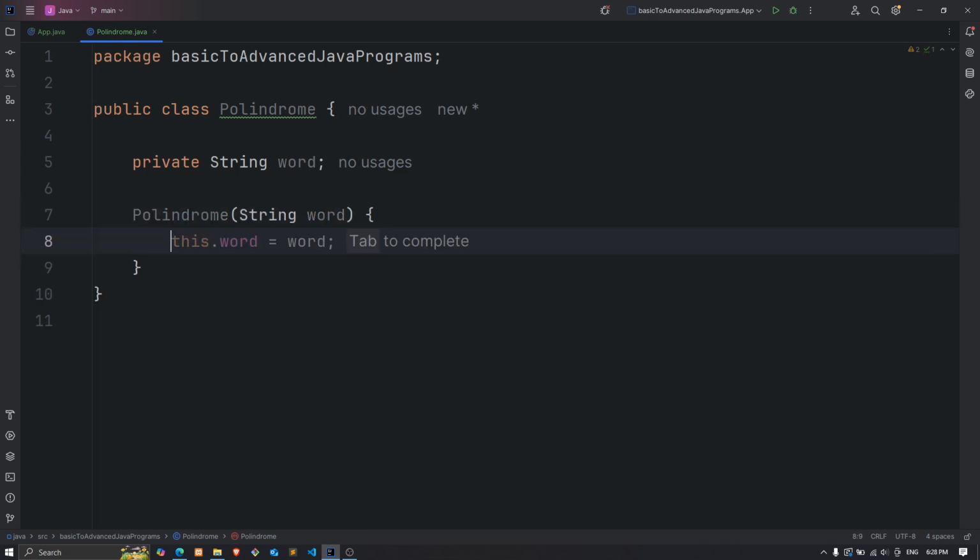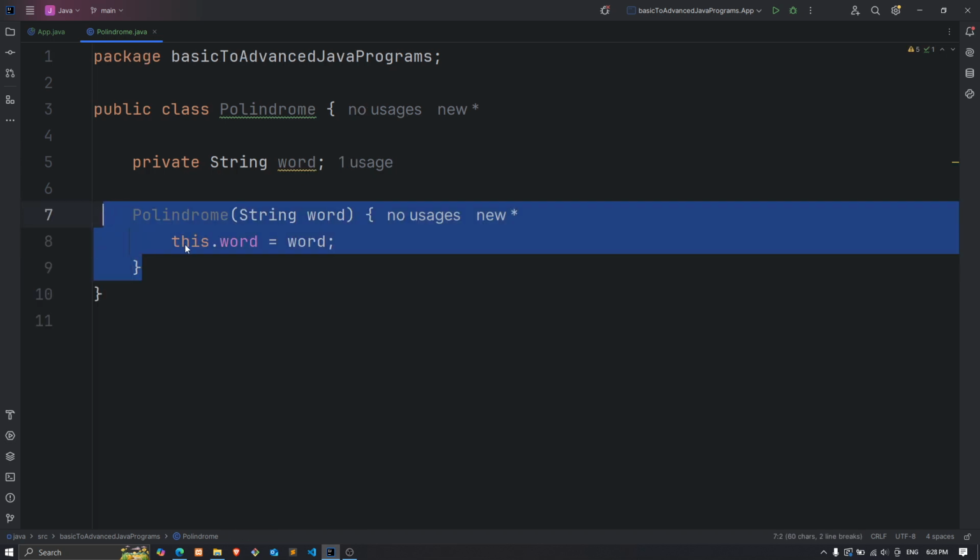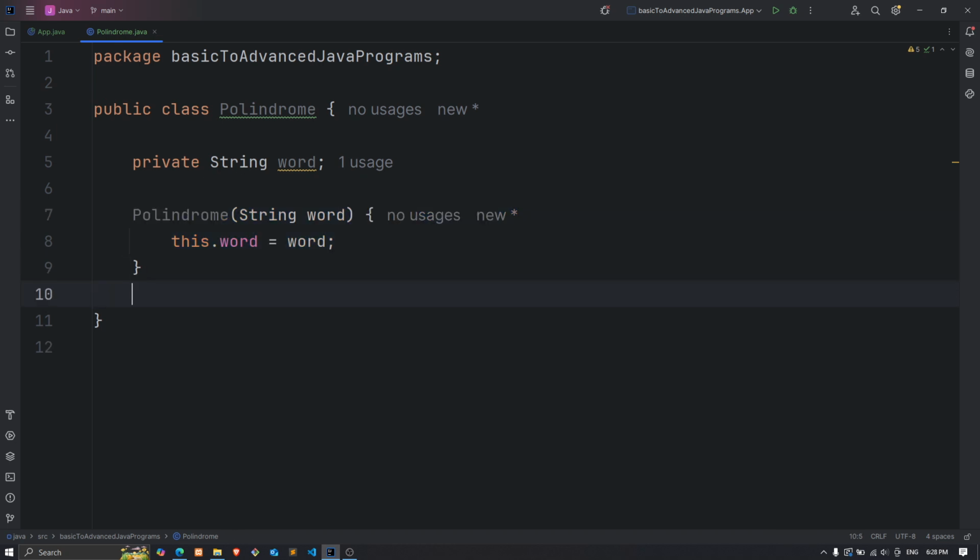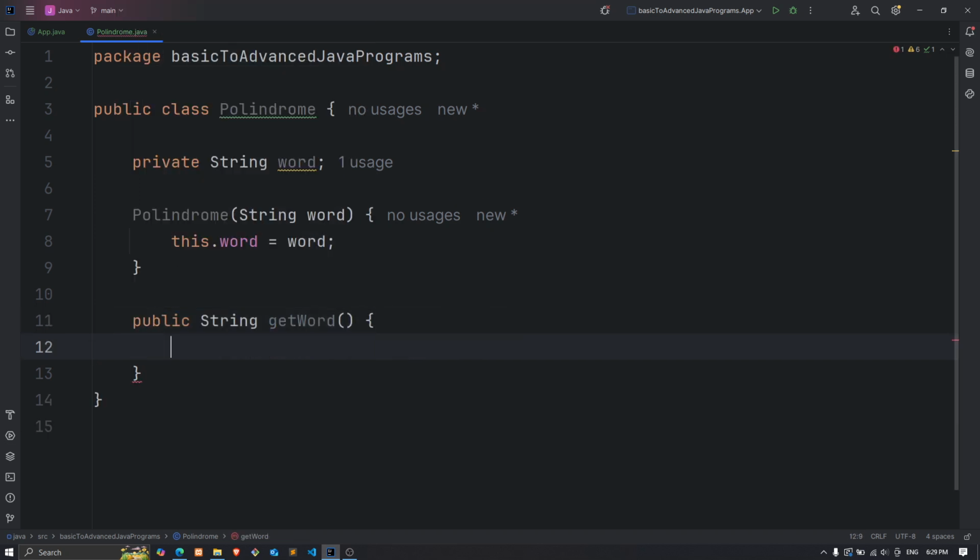I'm going to create a constructor, Palindrome with a string, so we could do this and pass the word in here. But for now, I'm going to use setters and getters, okay? Just to get used to them, because we're going to work with them in the next programs. I'm going to go with public String getWord and return this.word. So we get this word, which is private. Getters and setters give us the permission to use this private value in other classes.